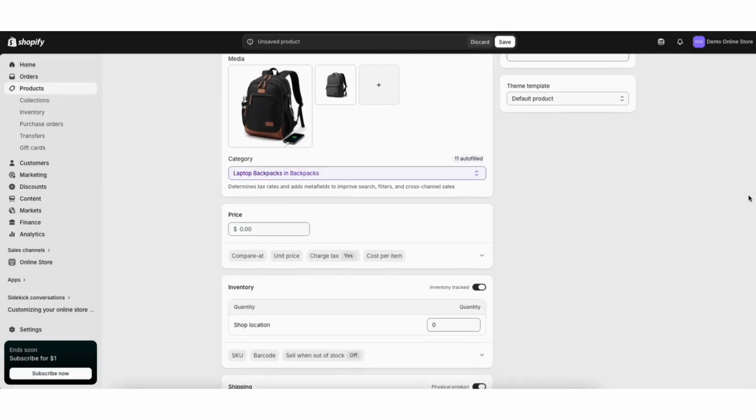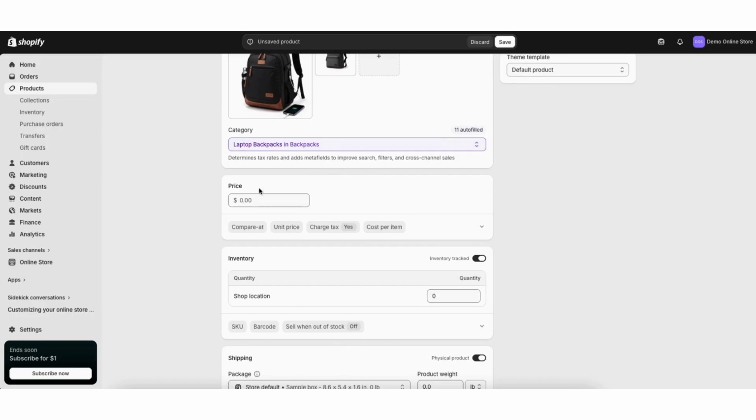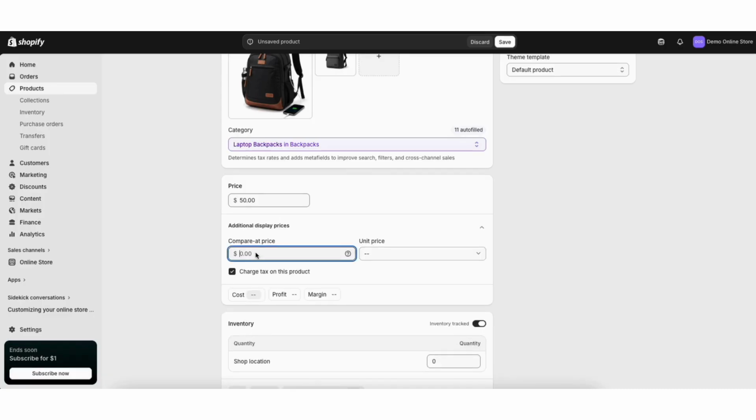Next, scroll down to the pricing section. Here, you can enter the price you want to charge for the products. If you want to show a sale price, you can enter your original price in the Compare at Price field. This will display the product as discounted on your store.